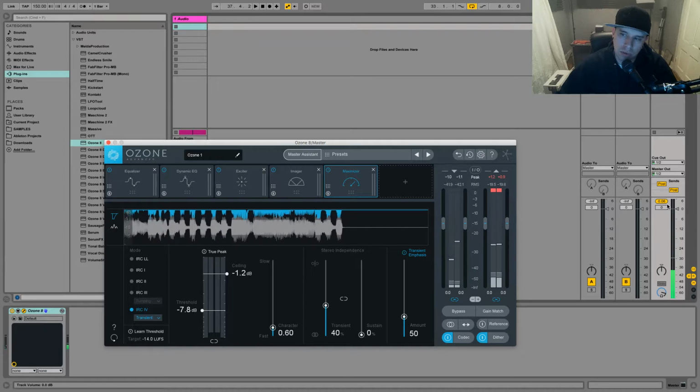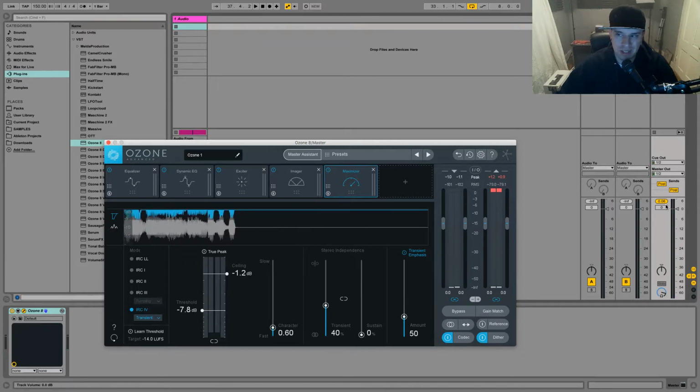Now we're going over just 0.06 of a decibel. So with that being said, I'm going to go negative 1.3. I'm going to click this to reset it and see what it does.